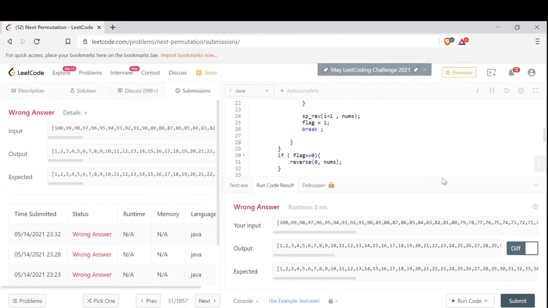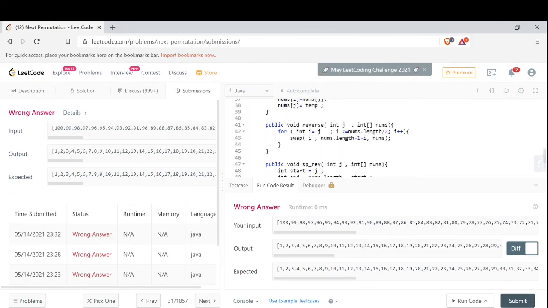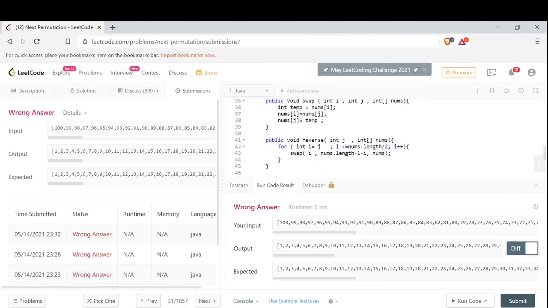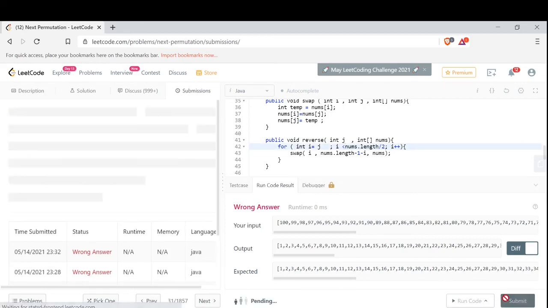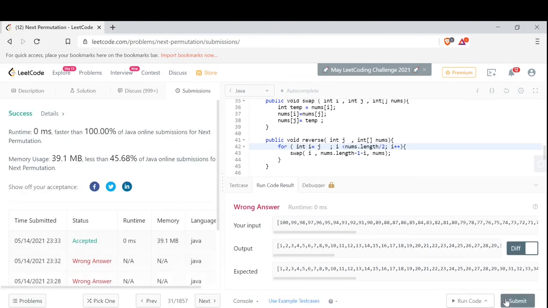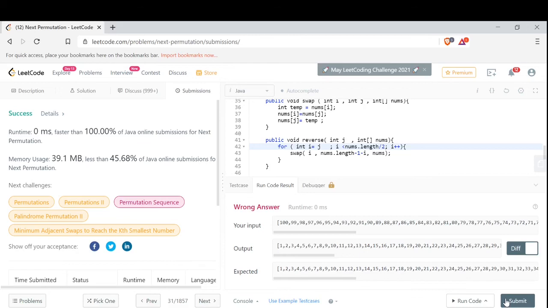I think that we just forgot to do this. It is completely fine in that case. So finally we solved this question after 30 minutes.